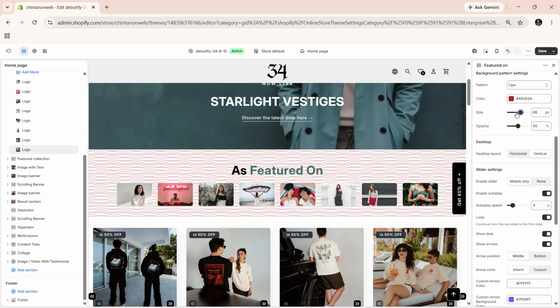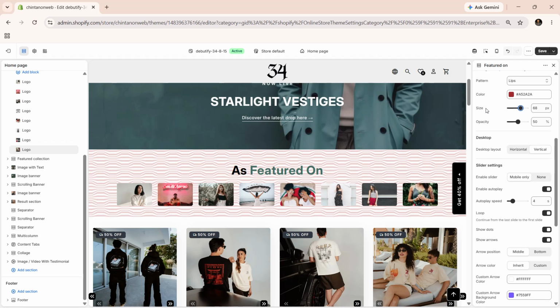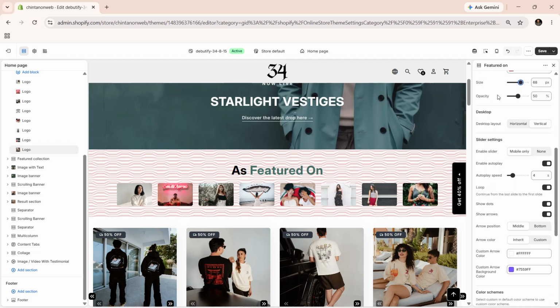You can set a value between 4 pixels and 100 pixels, allowing for anything from fine, subtle textures to bold, eye-catching visuals. You can also fine-tune the opacity, with values ranging from 1% to 100% to control the transparency of the pattern. Lower opacity creates a soft, subtle background effect, while higher opacity makes the pattern more prominent and visually striking.